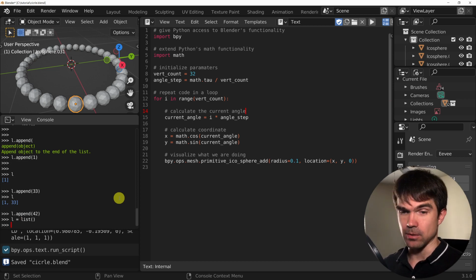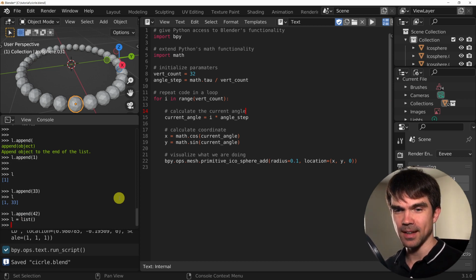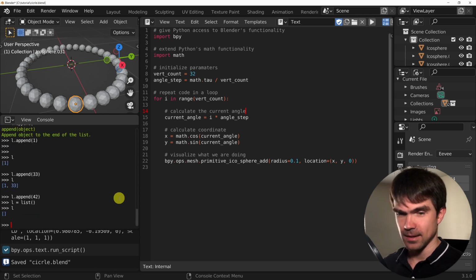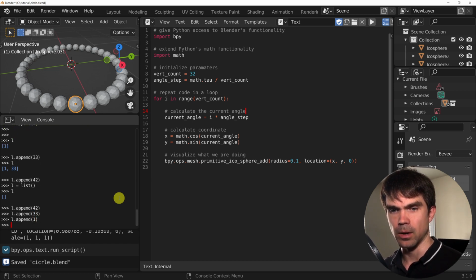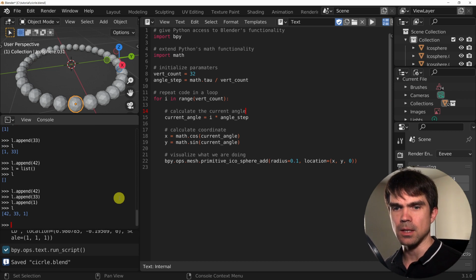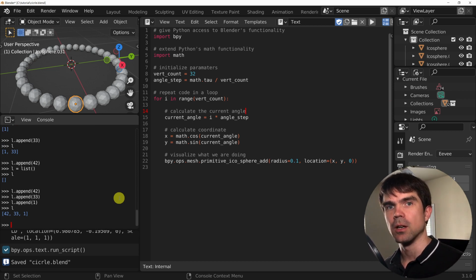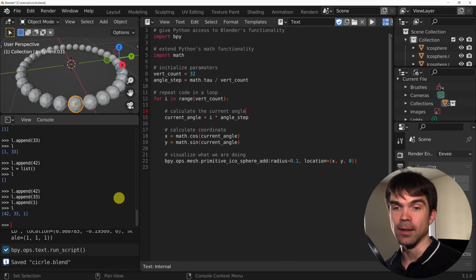Oops, that was a bad move. I just deleted the list. All right, let's do that again. So 42, 33, and then 1. And as you can see, the order does matter, in which order you add the elements.